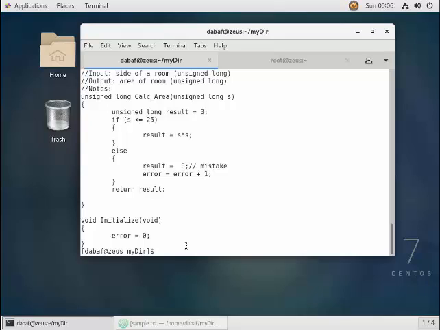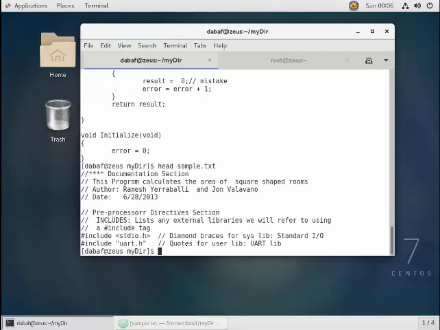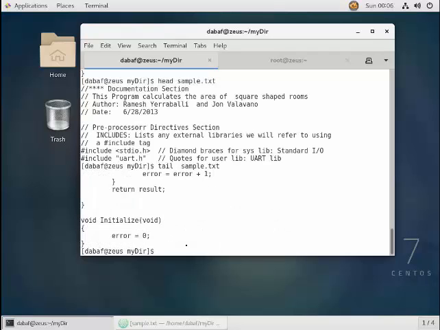The other command is head. It's just going to show the first couple of lines of the file. Let's say head sample. There you go. Or tail, which, as the name implies, is going to show the last couple of lines of the file.